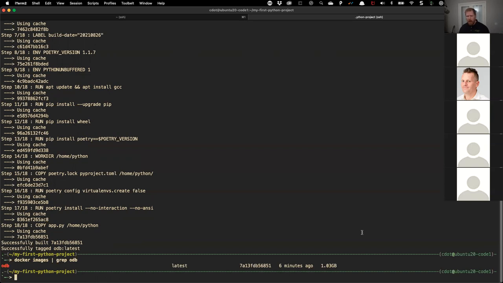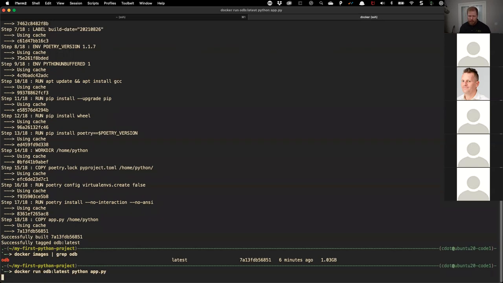All right, so now I want to run ODB. So let's say docker run ODB latest, and I'm going to say python app.py. So what am I saying here? I'm saying Docker, I want to run a Docker image, and then I pass in the name of my image, that is ODB, and then the tag of latest. And then once that image is up and running, I want to pass it a command, and that command is python app.py. So let's go ahead and execute this.